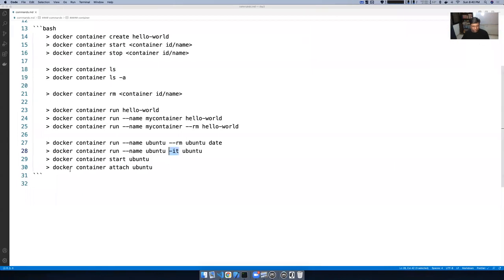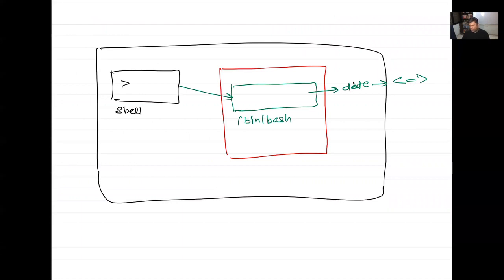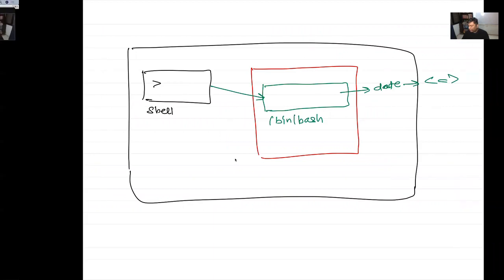So I'm using that exec command. Exec means execute command. And this exec command is going to execute this command inside the container by passing it to the bash here. So whatever command I'm passing, let's say date, the bash will execute the date and will return the output, and that output we can see here.